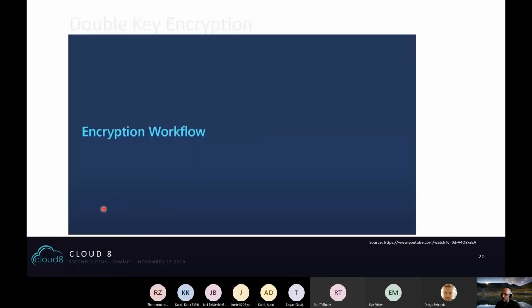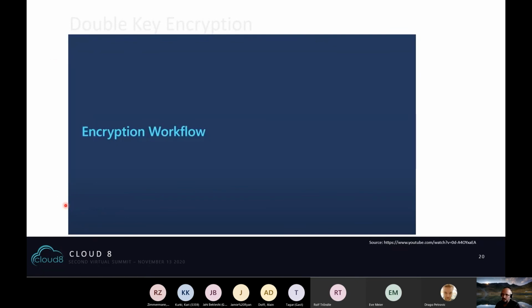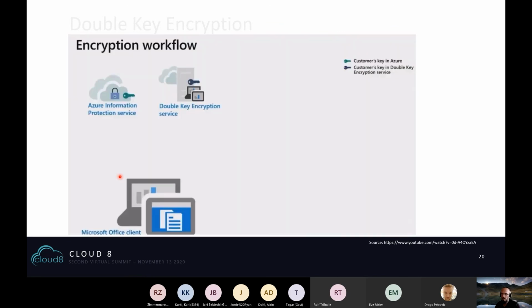I would like to show you how this works. First, you are an end user and let's assume you are authoring a document that needs to be protected by double key encryption. First, your Office client, and everything for this runs inside the Office client, bootstraps the information protection service public key from the information protection service.